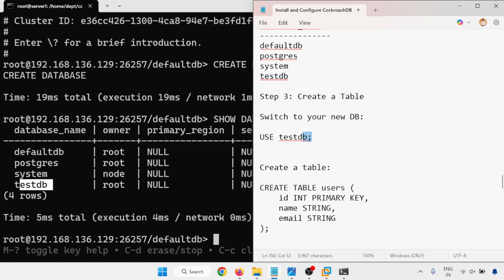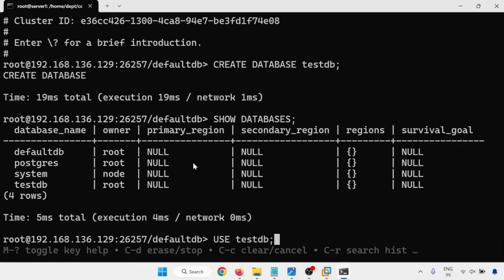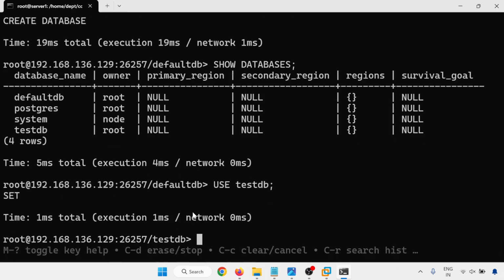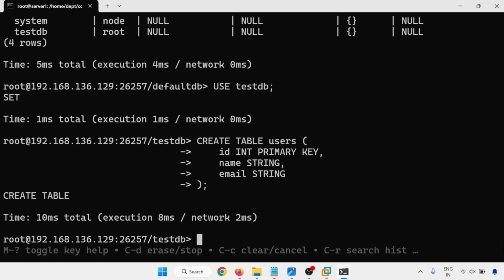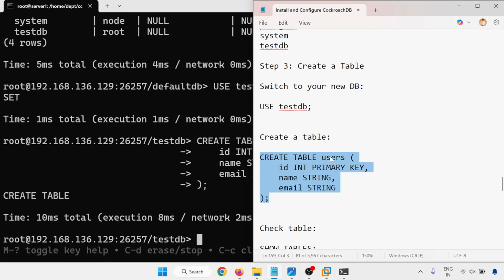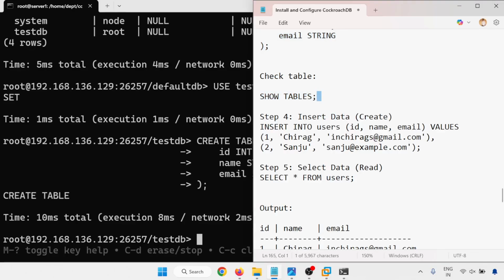Now create a table. First use the database, just like in MySQL. We are using the database, so the default database changed to testdb. We are working with testdb now. Now create a table, a simple command just like creating one in MySQL. You can run this: int primary key, name string, email string. So this is done. Now show tables.